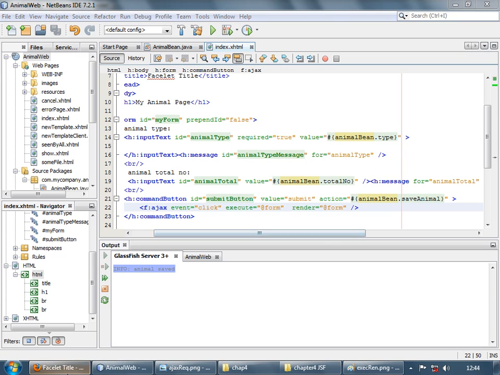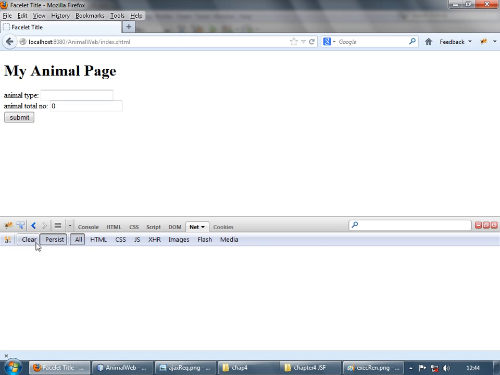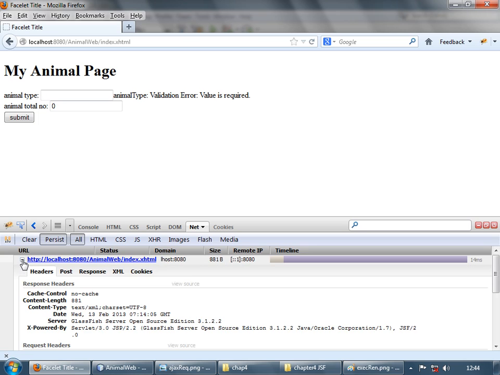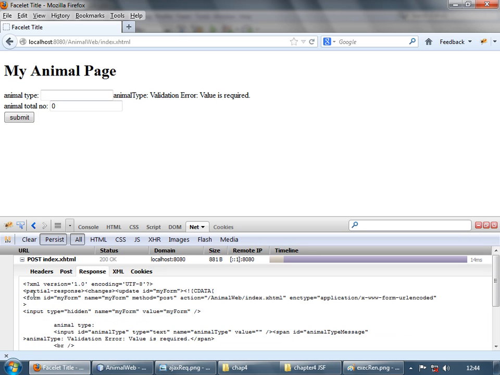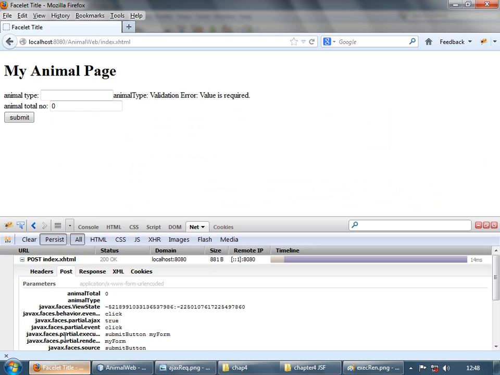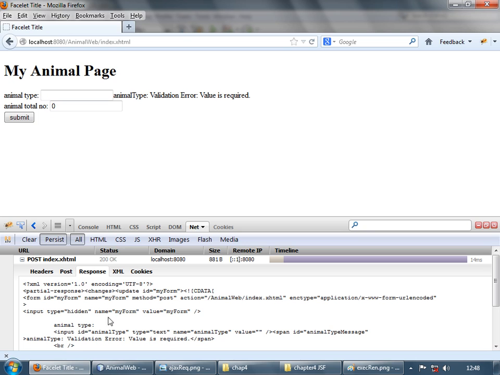And now when we run this example, let me clear this out first, and when we click the submit button, an Ajax request gets sent, not a normal post request. How should we verify that? We can see the output over here. So the response is not the HTML page but a partial response. Since execute has been given the value of form, the entire form got submitted. If you see the post tab, all the fields of the form were submitted, and since the render is also mentioned as a form, what we got back is the entire form re-rendered. And since the message tag lies within the form, it also got re-displayed.